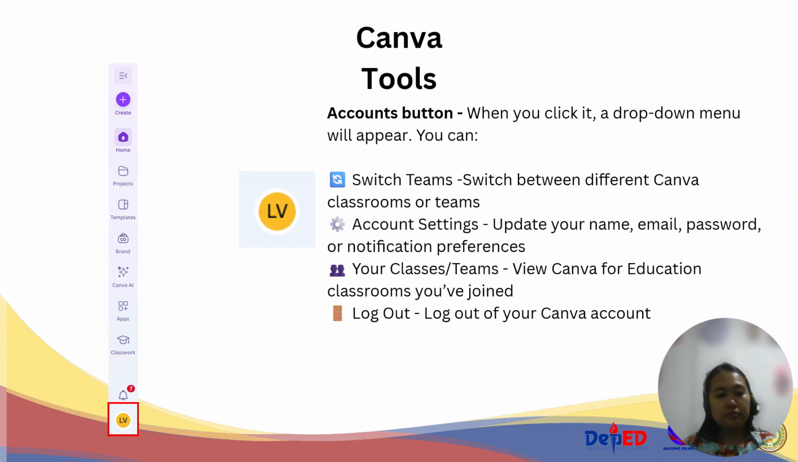Okay, next one. We have the accounts button. When you click it, it will show you a drop down menu where you can switch themes, like between classroom or teams, or if you have more than one account in Canva, you will see your different accounts there. And then account settings, this is where you can edit your personal data, your classes or your teams, or the classrooms. And this is also where you can log out from Canva.